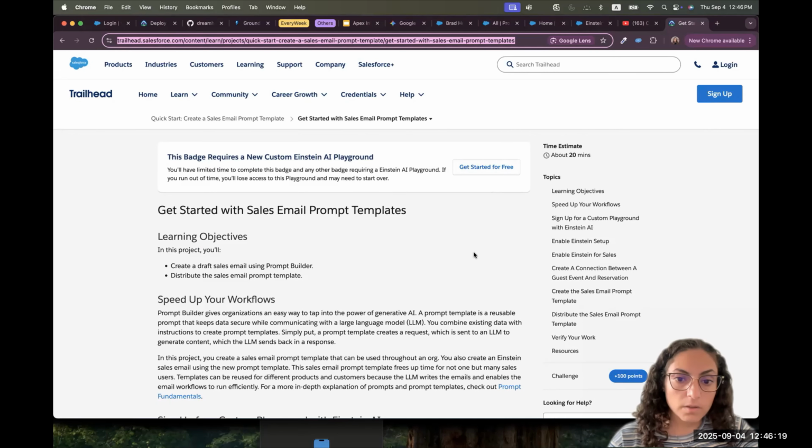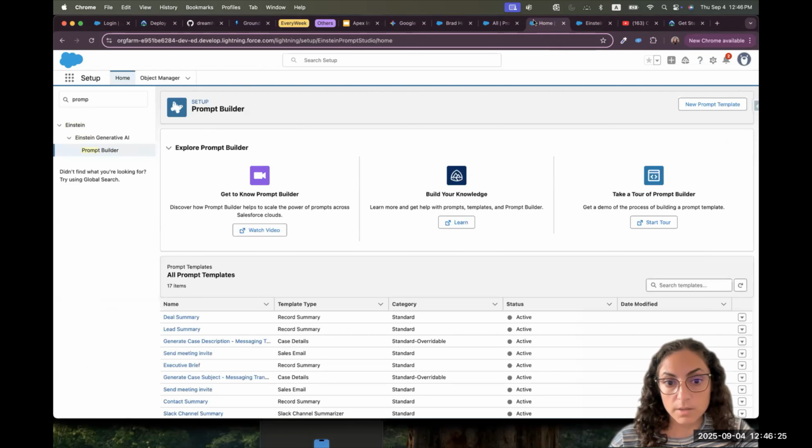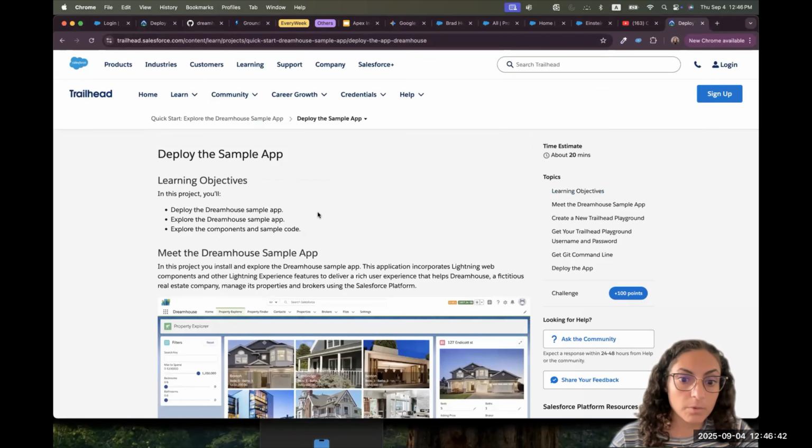Create the playground. This one will allow you to have sales email prompts. And this is the org that I'm currently using. It will expire before our next session, so I'll create a new one. That's the first step I did. The second step, I wanted to use an app that Salesforce is making available for us, which is the Dreamhouse sample app. And that's what I installed as well in this playground.